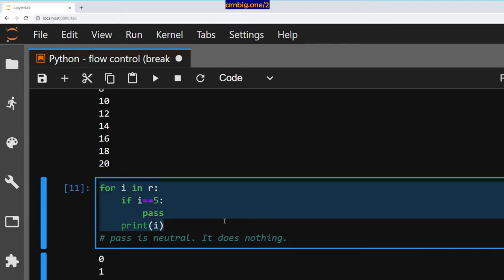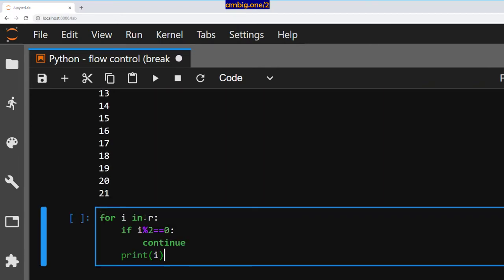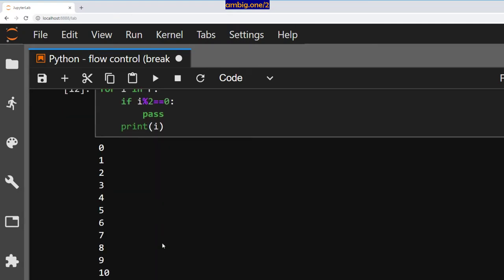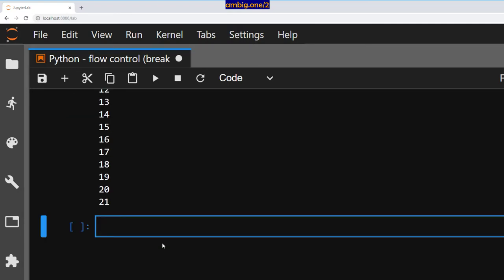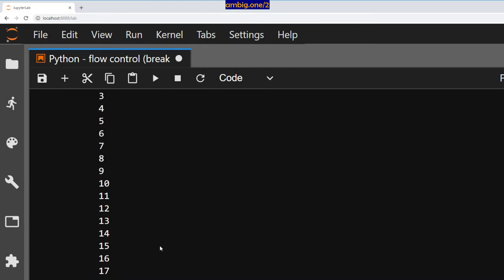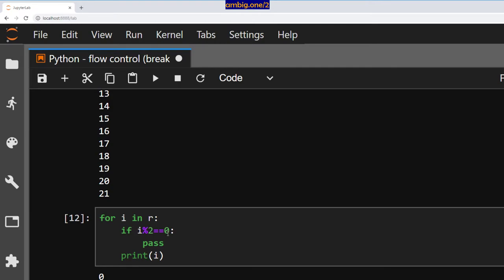Interesting, right? Then what if I say pass here? See, it prints out everything. Doesn't matter. So why is pass used then? Well, pass is also called a placeholder function or placeholder action.